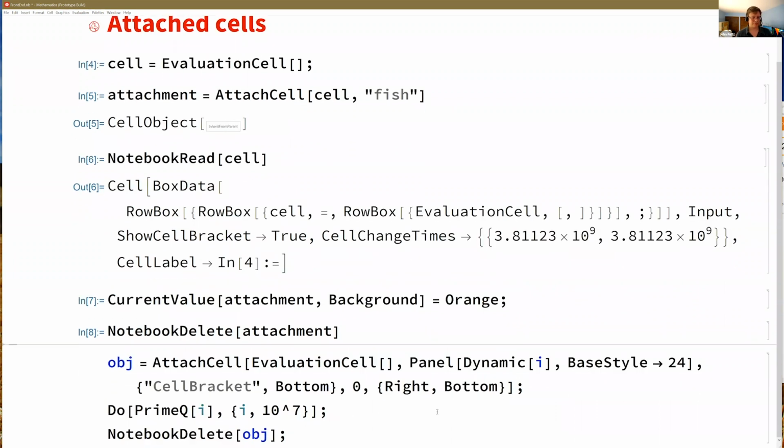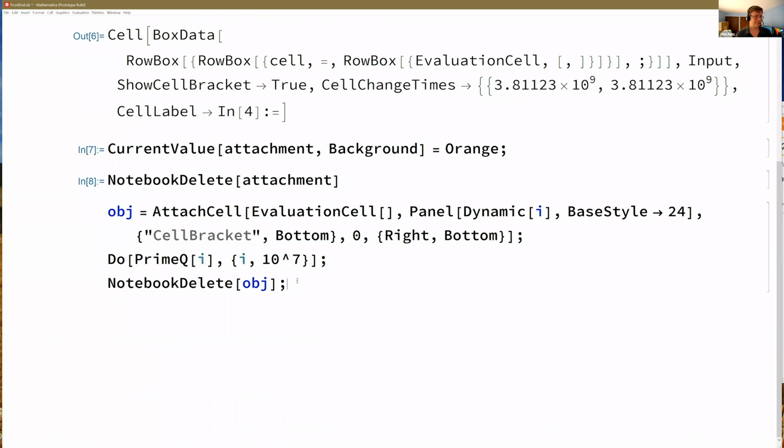So here's a fun little example. Let me put that more towards the center of the screen so you can see it. Watch the cell bracket on the right here. So I'm going to evaluate this, and that's kind of a little progress meter that sticks out of the cell bracket there. So that's a simple example. Obviously, we've done some very interesting things. I think that you'll be able to as well.